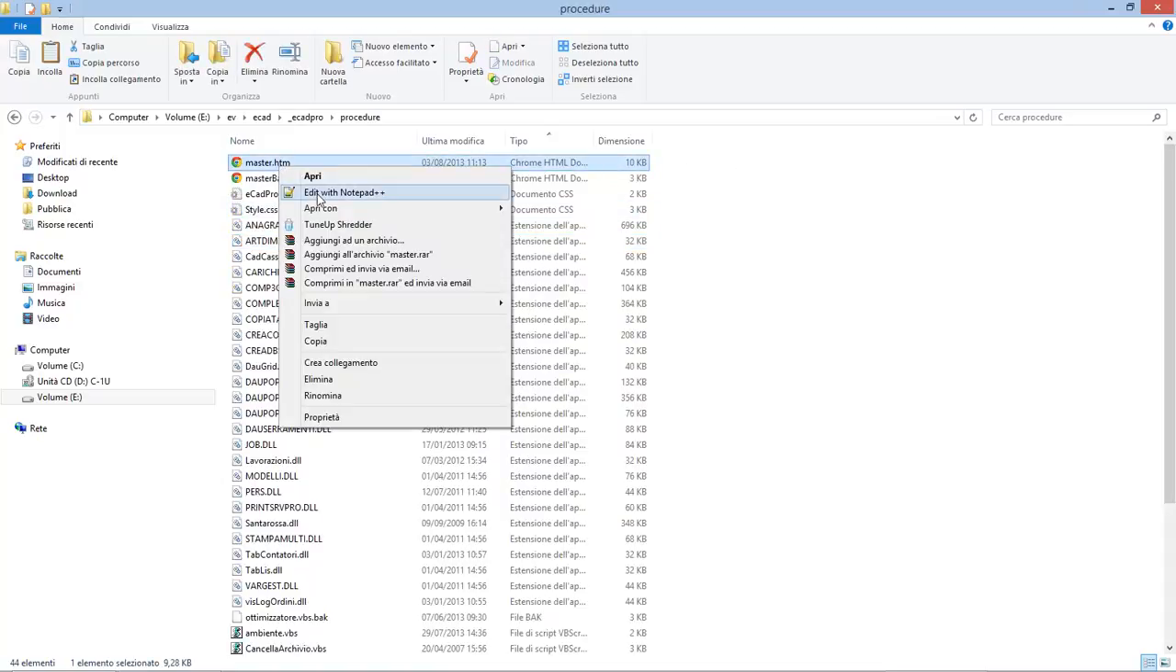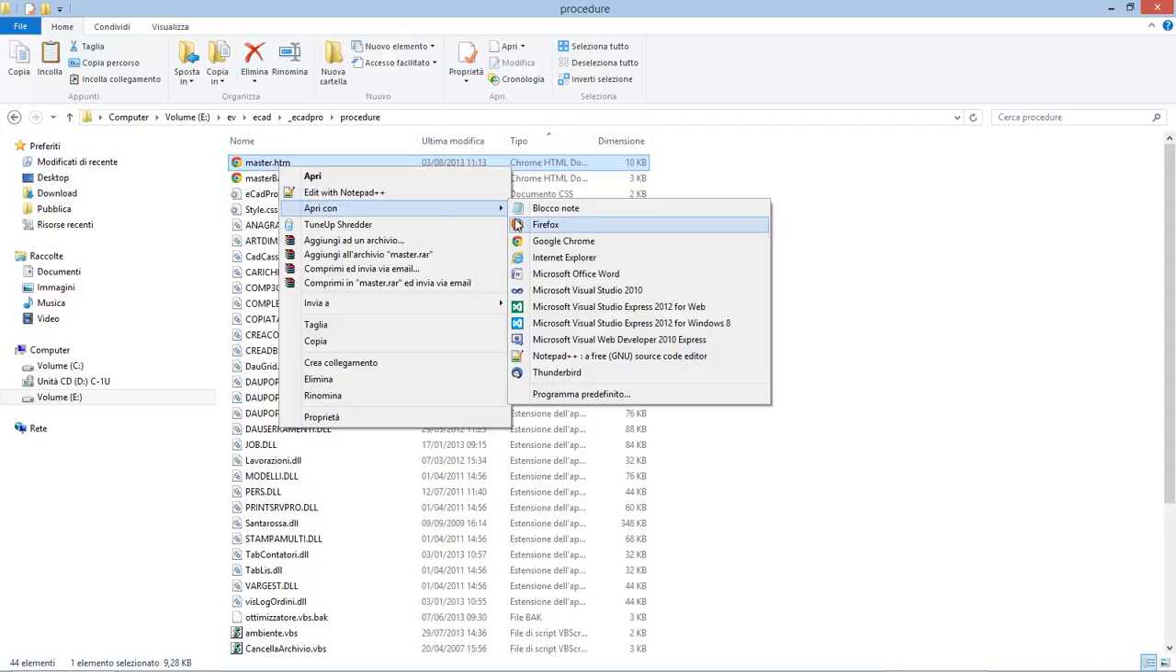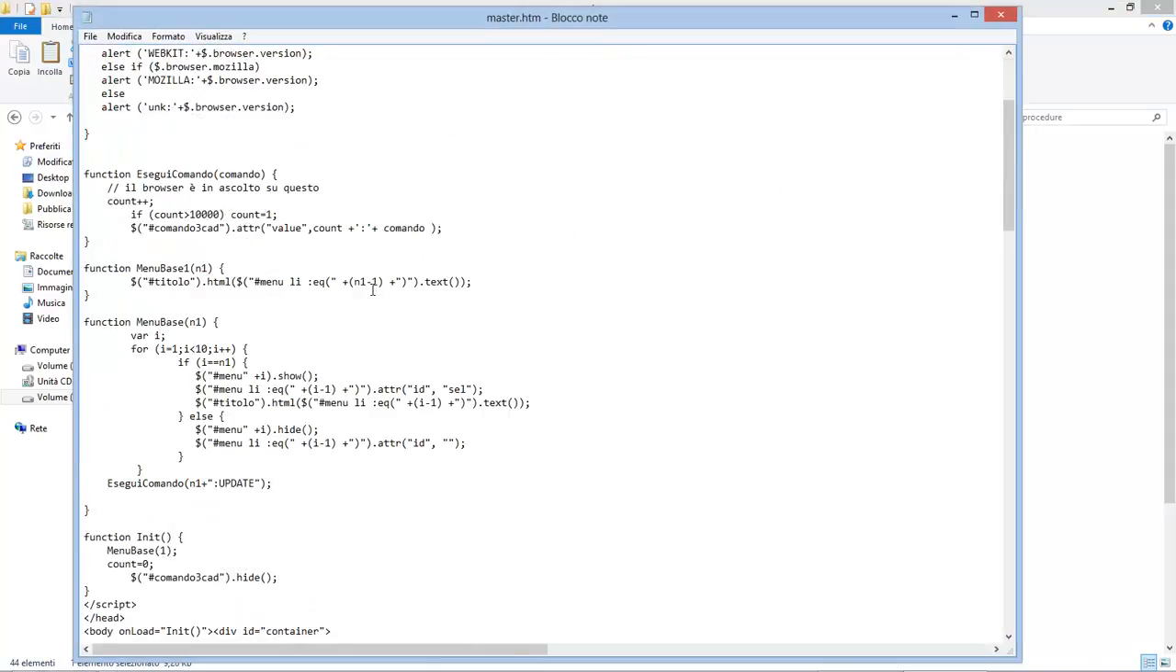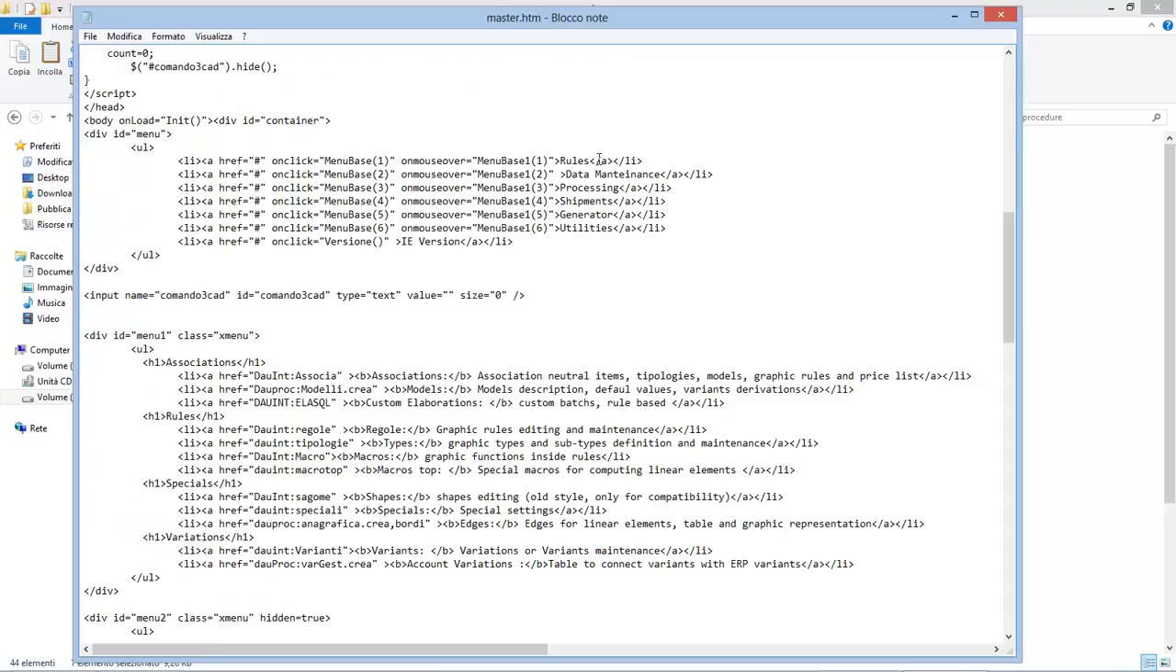It's an ASCII file, HTML standard. It's a file that can be modified at will, and it's a file that connects all of the different functions and extensions within the TreeCAD.